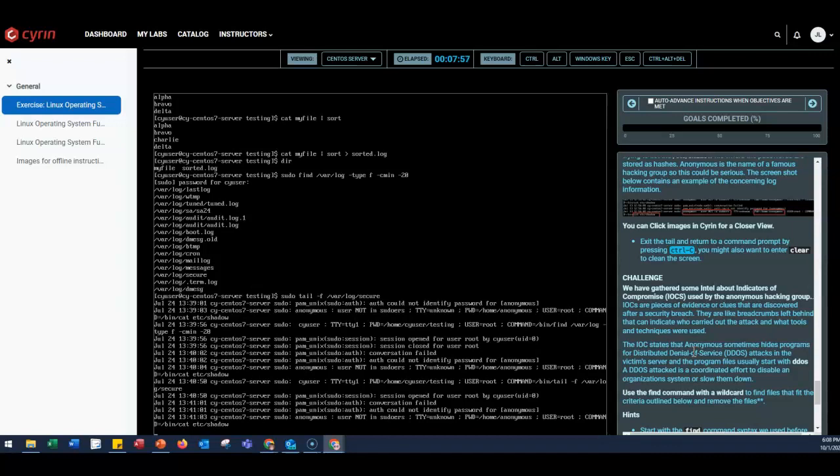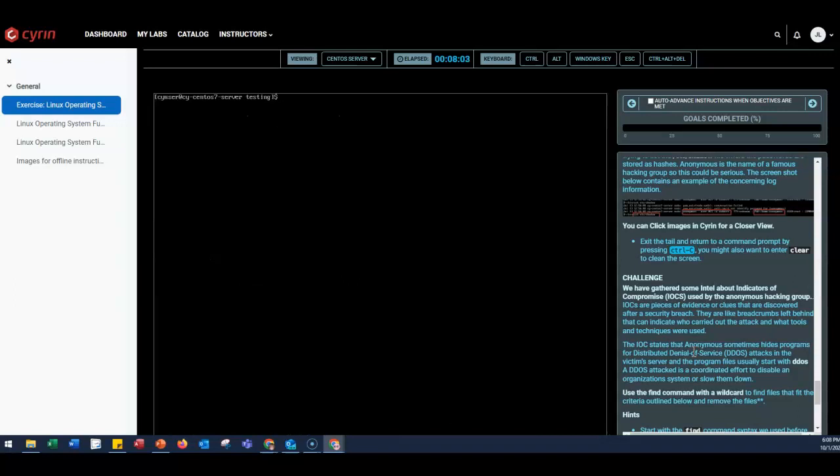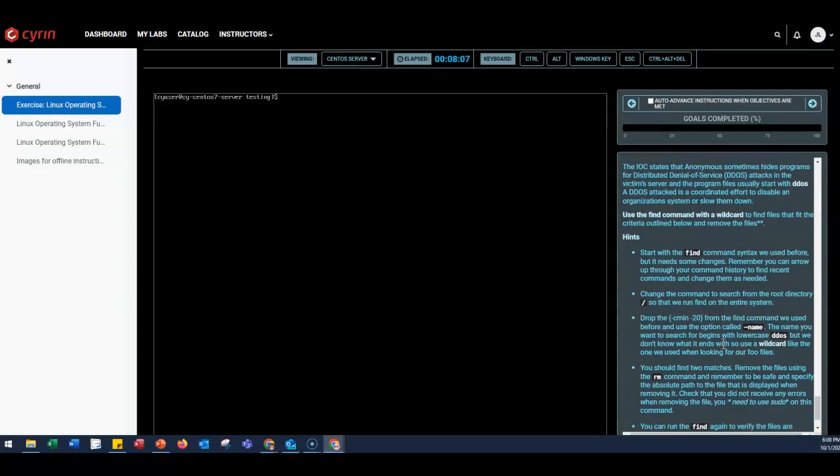All right, so we want to exit out of here. We'll do a Control-C to get out. I'm going to go ahead and clear my screen, and then you are introduced to the challenge. The first thing they tell us to do is find with the wildcard. So we take a look at where we are, right? I'm in the testing subdirectory, so I want to change back to my root.